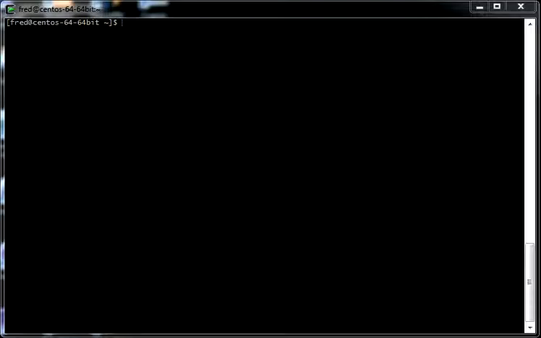We're using a CentOS 6 64-bit operating system. This is good for use with personal laptops and business servers.